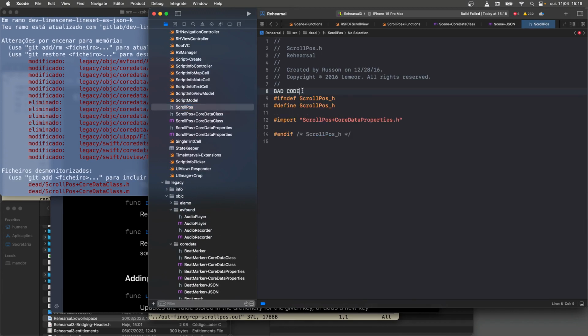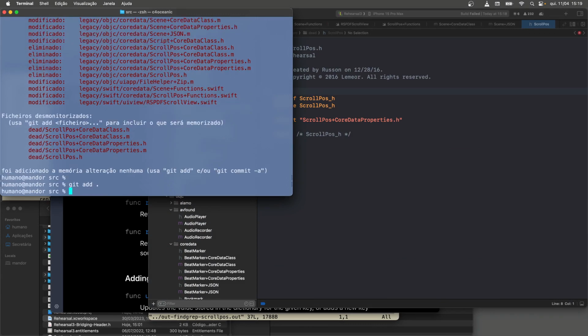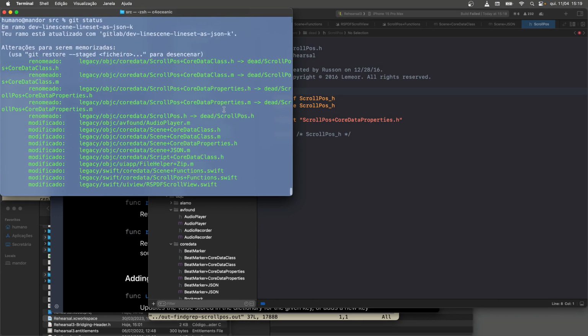Let me get rid of that. This will show up as part of the rename. I don't want that. Okay. Get a dot and get status. So it should show us with a bunch of renames. There we go. Everything moved to dead was renamed.